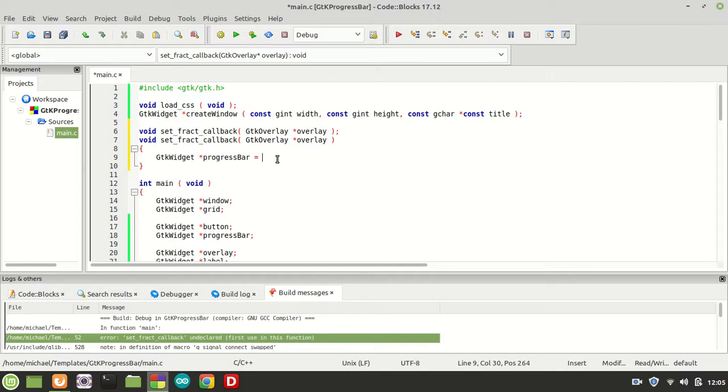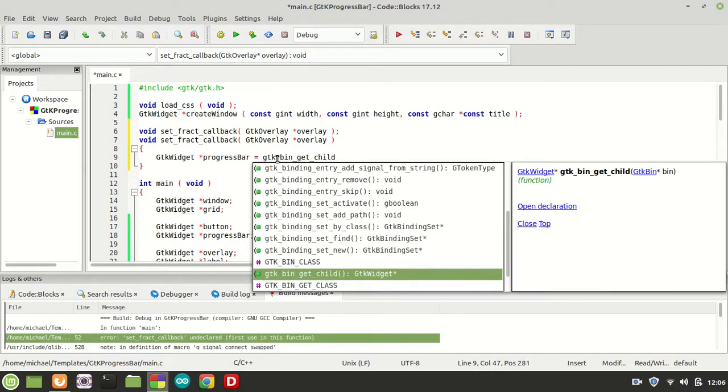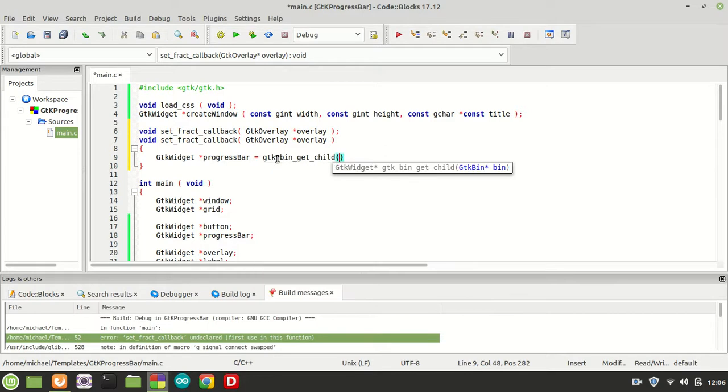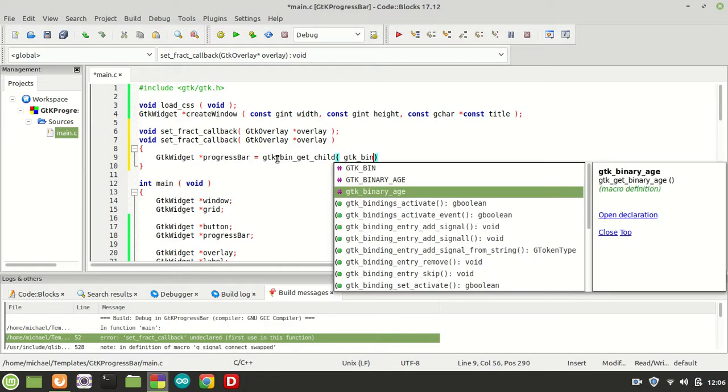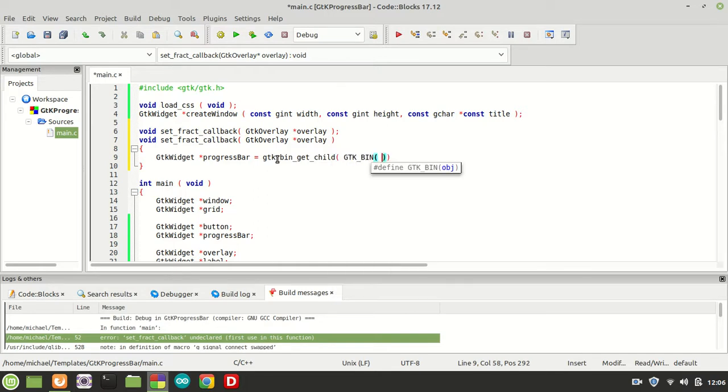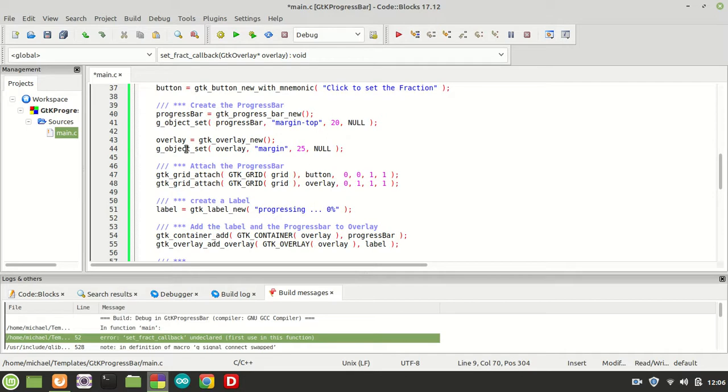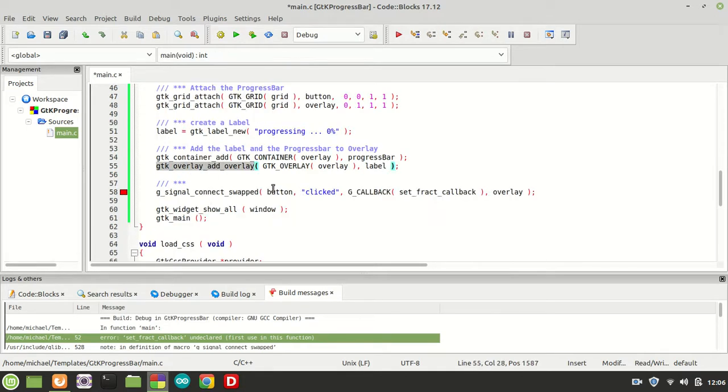If you don't know about GtkBin, just go to my playlist called GtkBin. It is a function which is called gtk_bin_get_child. With GtkBin we are going to get the overlay child, which is in this case the progress bar. The other one we added with the help of gtk_overlay_add_overlay, which makes it a little different.